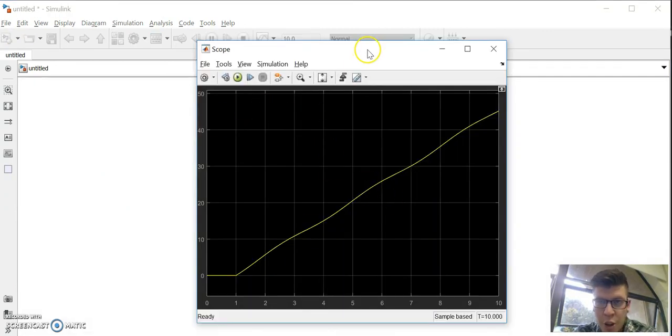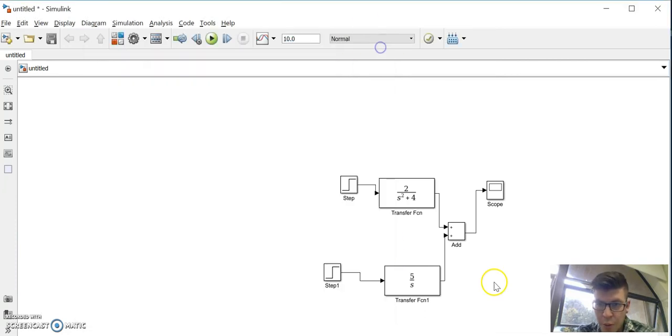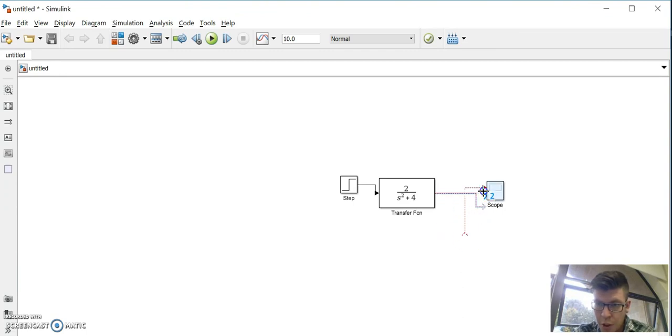And in this part it shows the result of the scope. This is for the first exercise, and then we are going to make the second example that we chose.